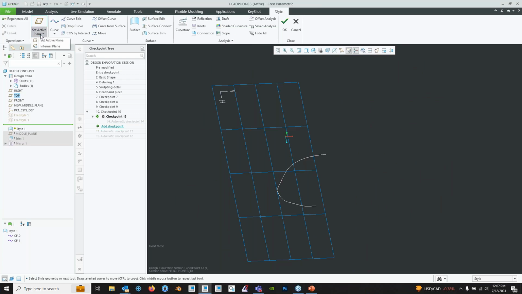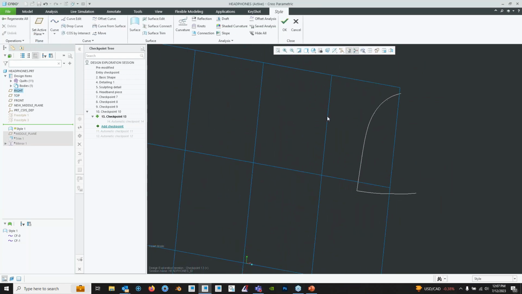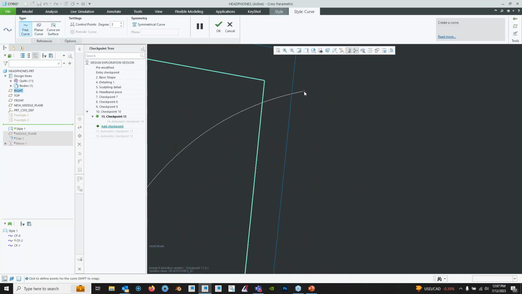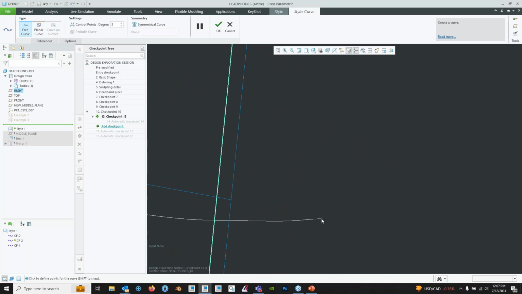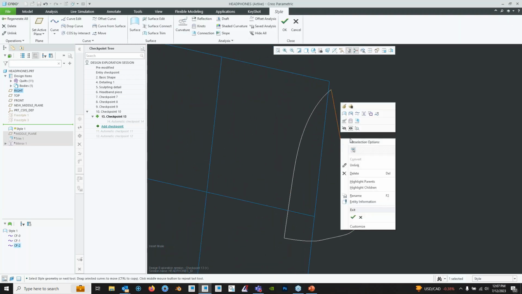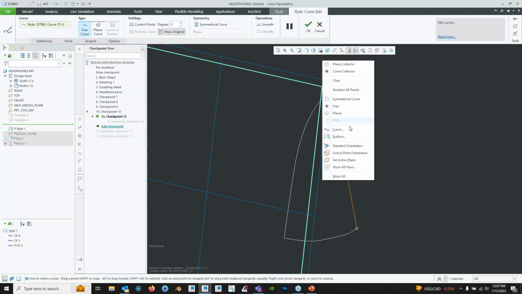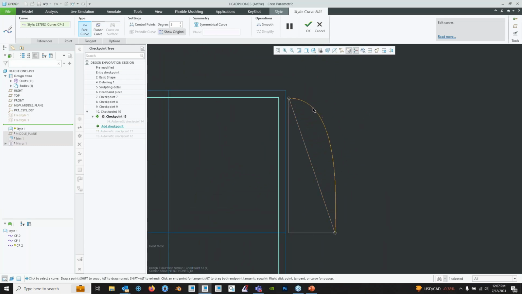So I need my right plane active. And I'll do another curve. I'm holding shift so I can connect to that corner right there, and this one down here as well. And then I'll go back in here and add points. Get this in orientation. If I add points, it'll give me the ability to start adding this curvature that I want.